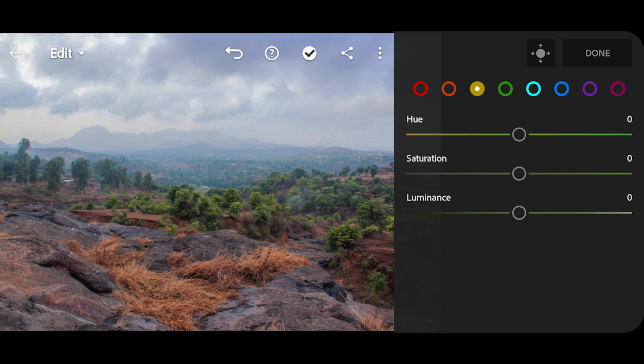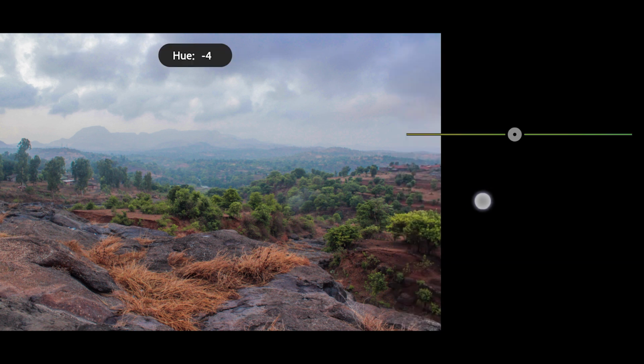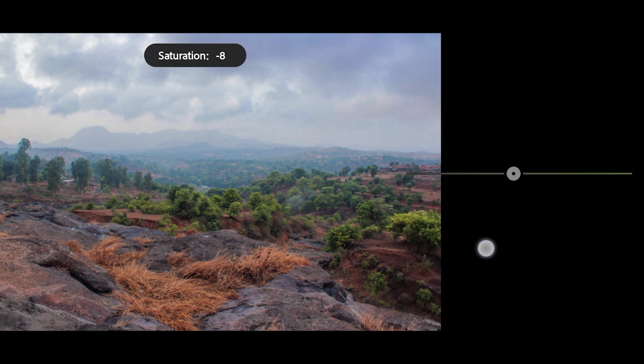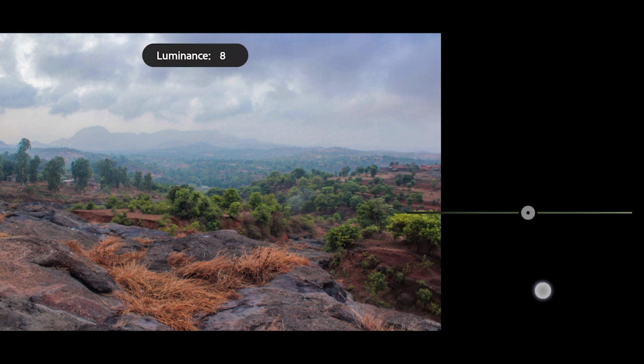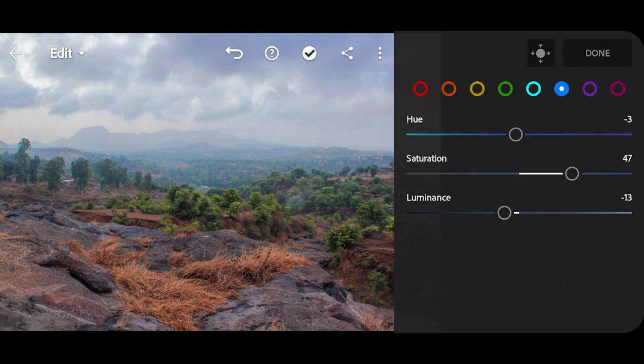I'll play around with the yellow color as well because the trees are highly affected by yellow and green color sliders. So I'll slightly reduce the hue for yellow color as well and increase the saturation. Slightly increase the luminance. So that's it from the color mix panel.